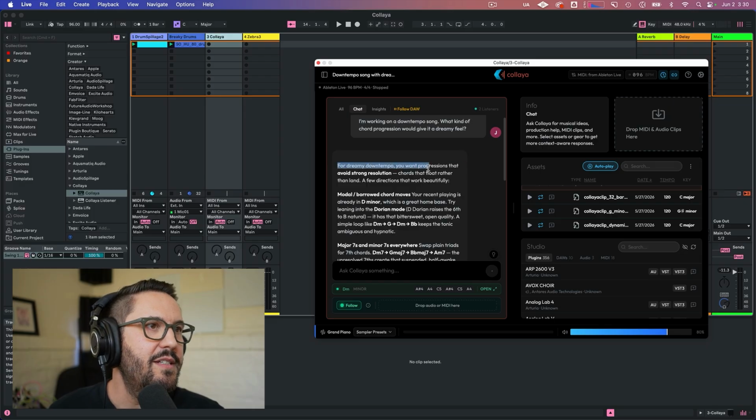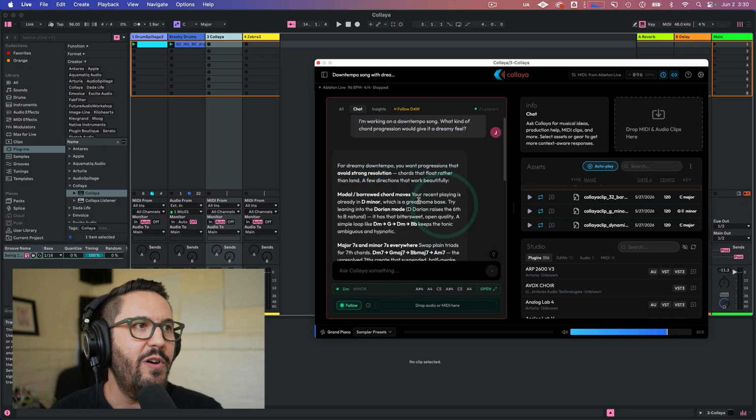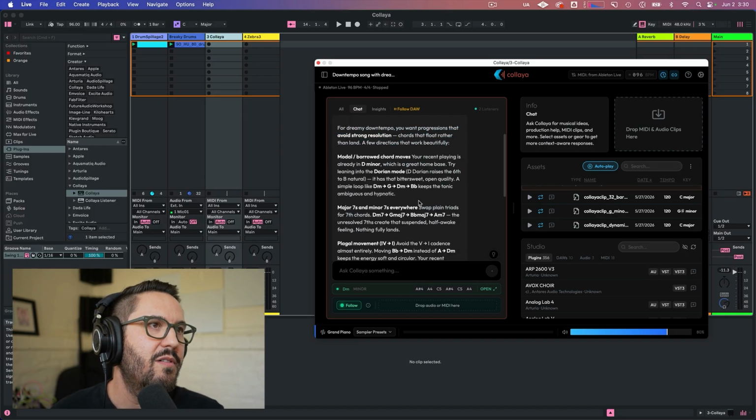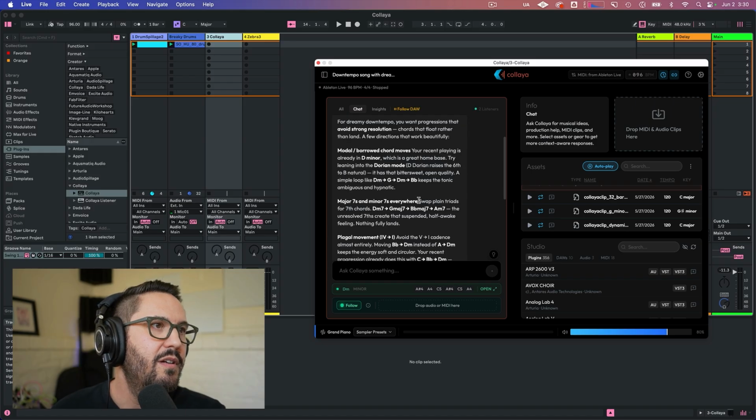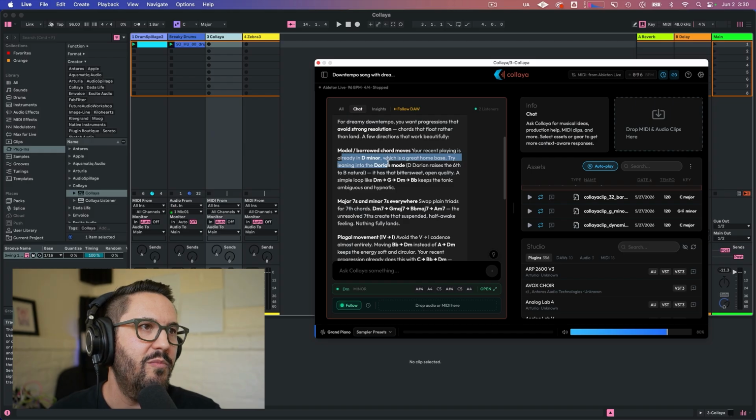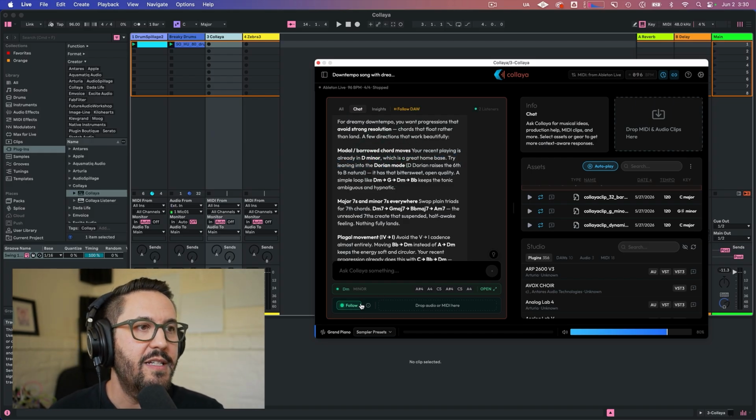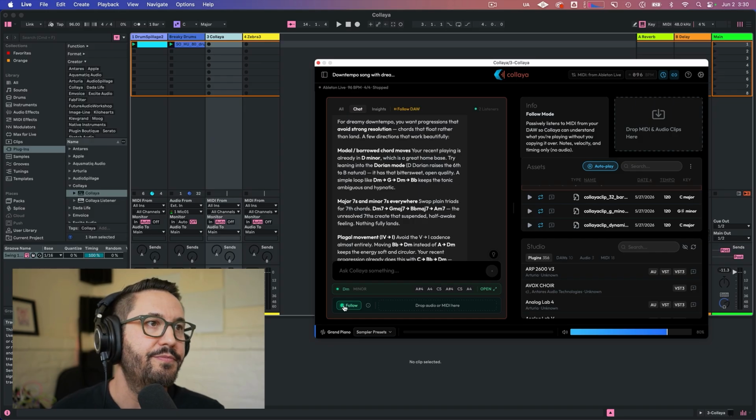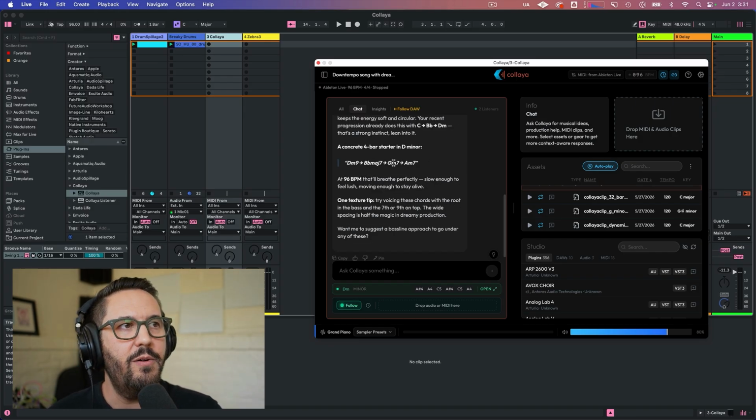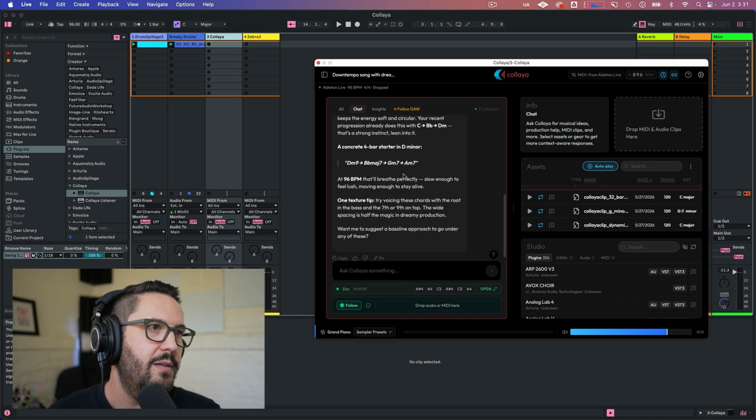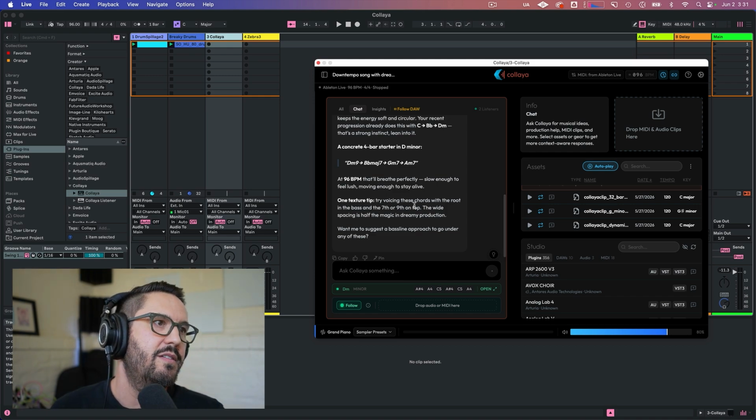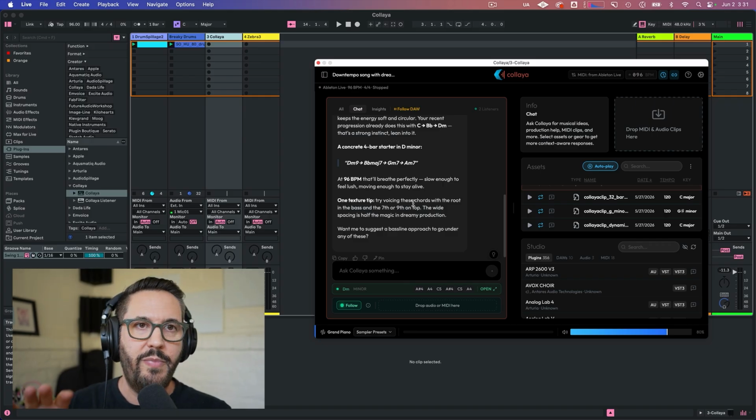Okay, so it says for dreamy down tempo, you want progressions that avoid strong resolution. What's interesting is this next paragraph, it mentions my recent playing is in D minor. The reason why it knows what I played is because I have follow mode enabled. So it's given me a set of notes. Also interesting to note that it's also picked up my BPM, as we talked about, and it's also giving me some voicing options as well if I want to get a little bit more complex with the basic foundational set of notes.